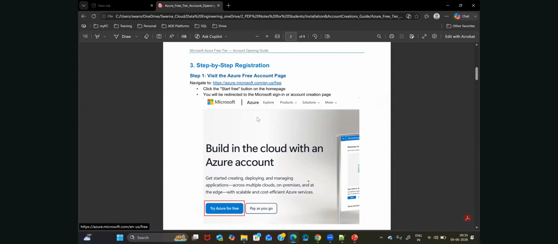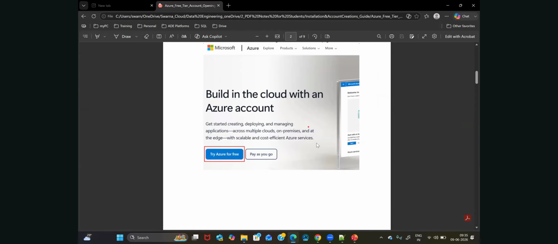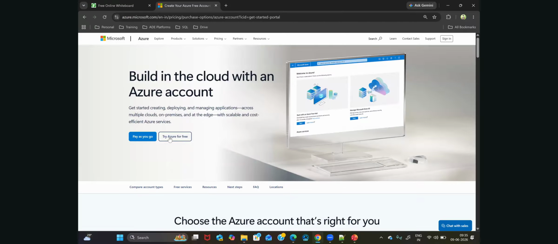First, click on this link. You're going to see this page. Once you see it, click try Azure for free. That's what I was showing you on my screen. So you just say try Azure for free. Don't click on pay as you go. Click on try Azure for free.